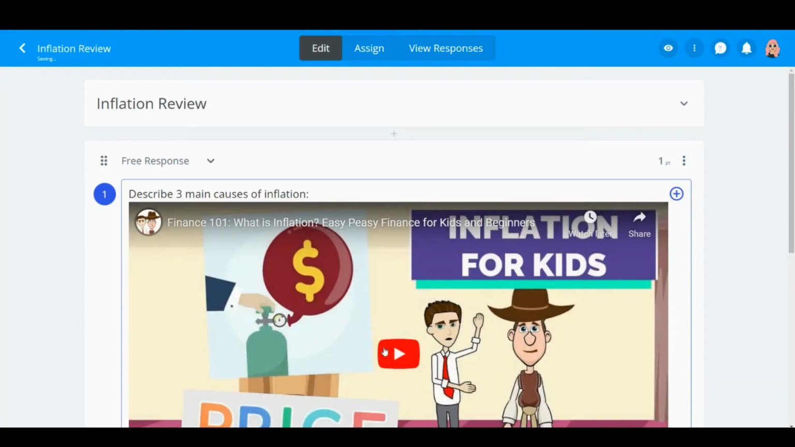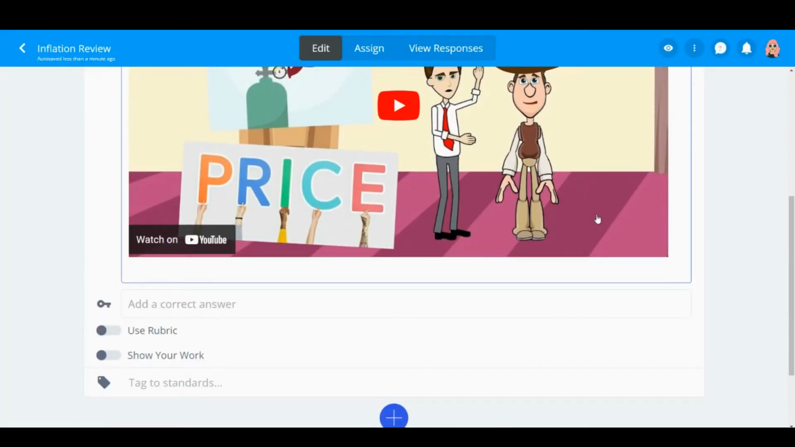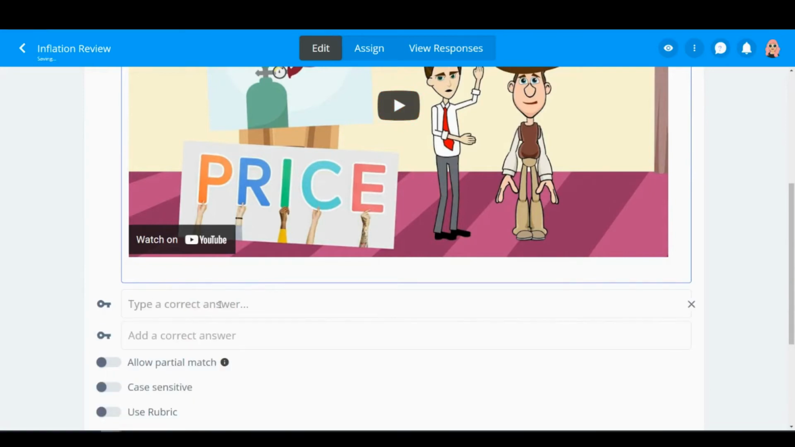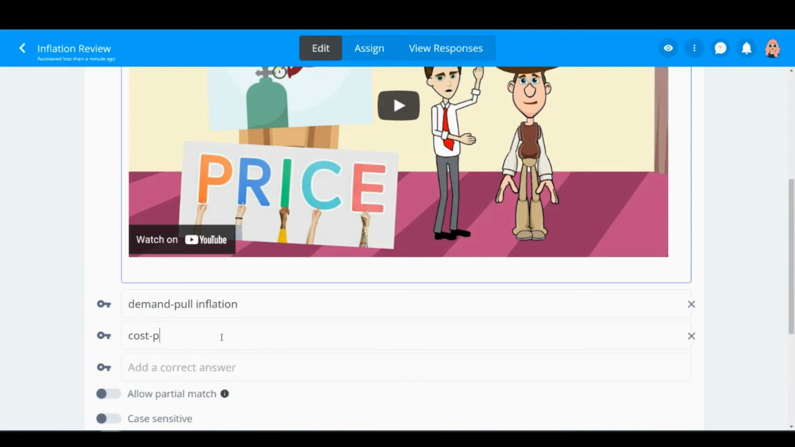Want your students' responses to be auto-graded? You can input your answer of key phrases in the correct answer text bar, and by toggling on Allow Partial Match, student responses that include those key words will be graded as correct. You can also make your answer key case-sensitive.